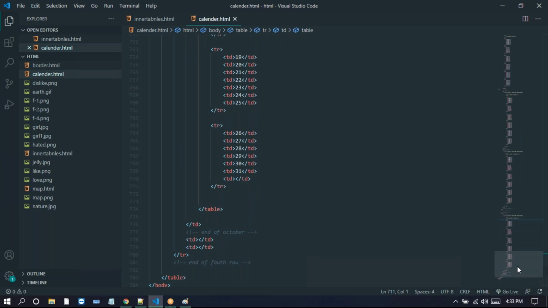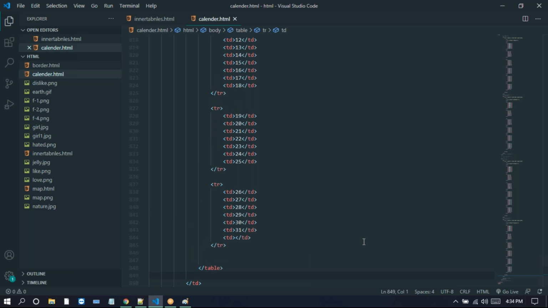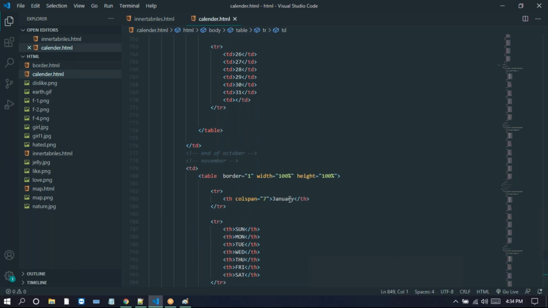So here we have, after October, we have November. So here we have November. The end of November is here. So we just take end of November. End of November. So here, for this end of November, we just take the table tag. So here we just write, we can change this name to November. So here I'm taking this number.